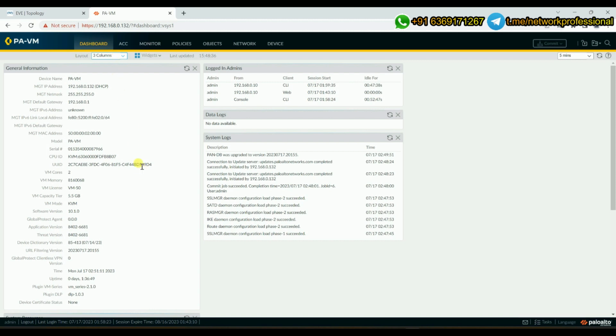If it's a newly deployed Palo Alto firewall, you will not see much information here. But if you're checking in a production environment, of course you'll see a lot of information, because we can customize a lot of things here. I'll be showing you. Starting from the general information: as I said, once you log into the Palo Alto firewall, this is where you will land, the dashboard of your firewall, which shows all the high-level information about your device.